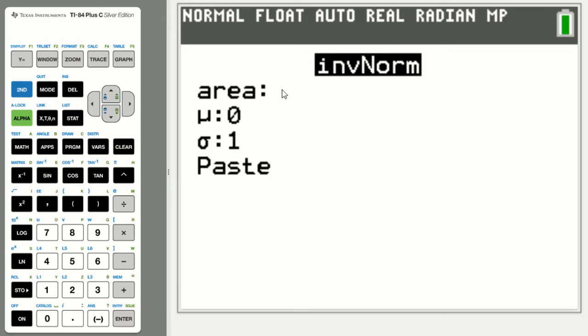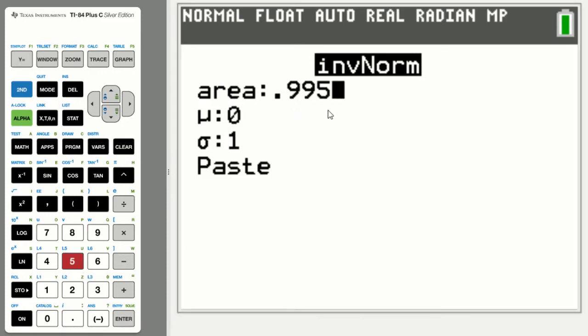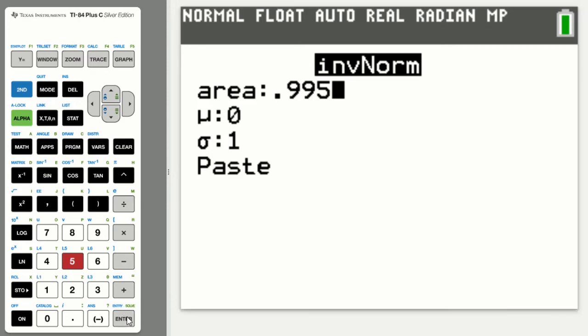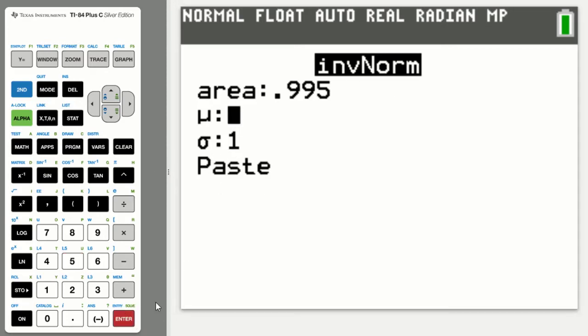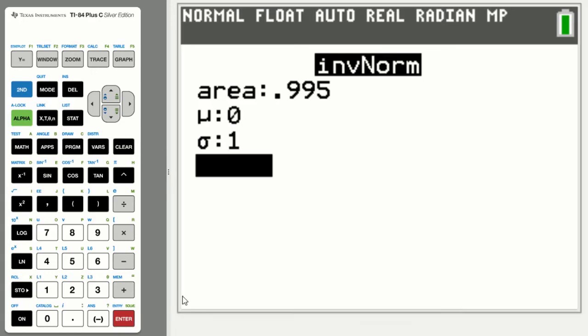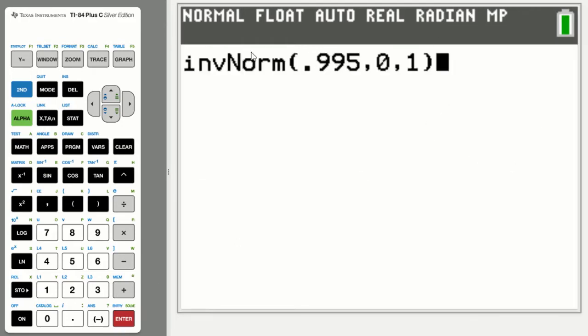For the area, as the program is asking here, we can enter 0.995. That's all we need to enter. Anytime we run invNorm, we default mu and sigma to 0 and 1. So I'm just going to hit enter a few times to skip those lines, and then hit one more enter.